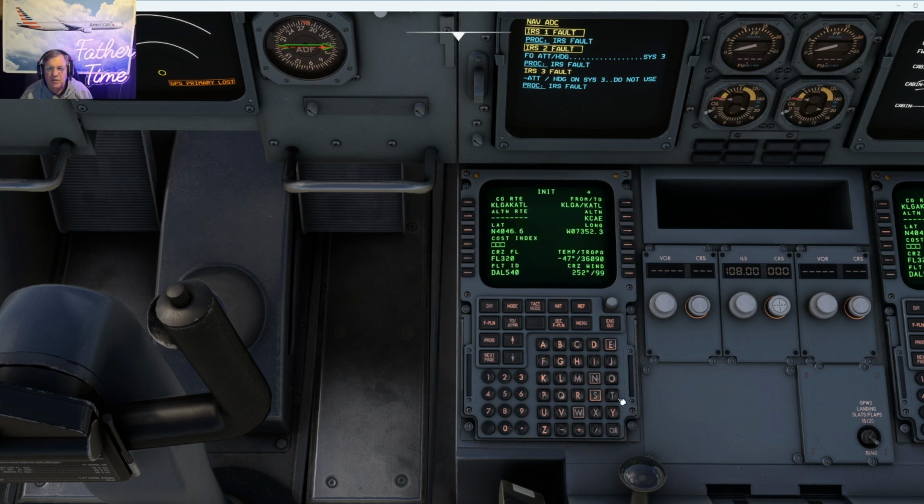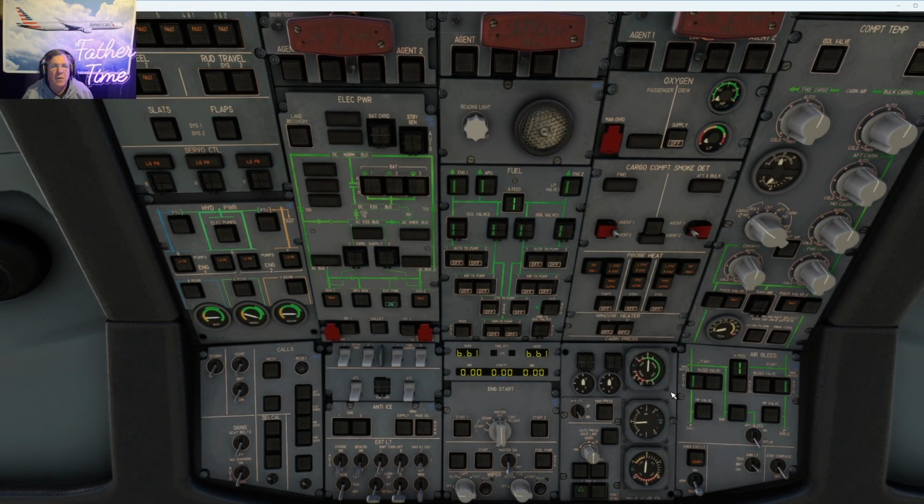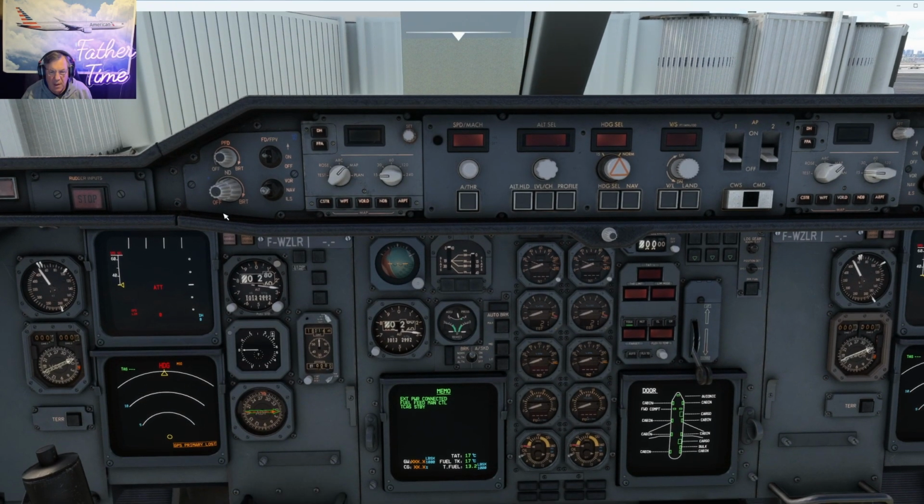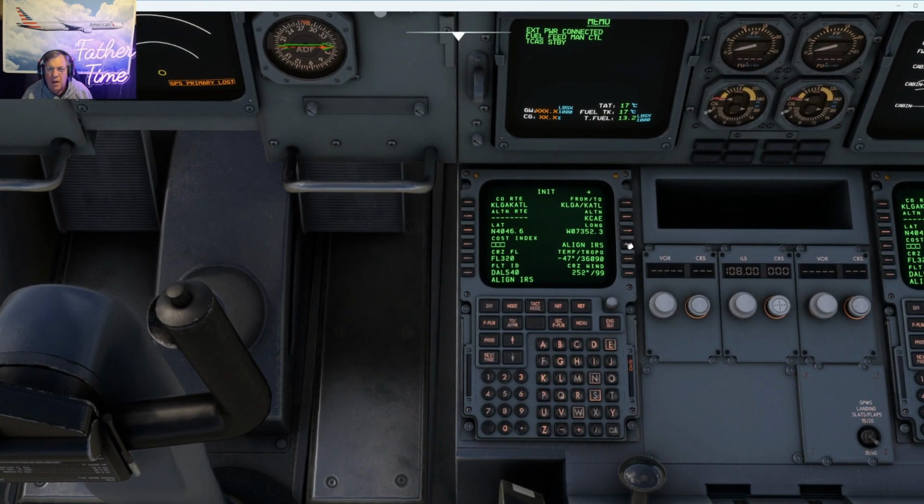And now what I really need to do is to go to the overhead. All the way up top. Turn on all three REUs. 1, 2, 3. We don't need the HFs today. Turn those off. And we've got a 10-minute line going on, the line mode. And down here, align the IRS. That's the most important thing you do here.